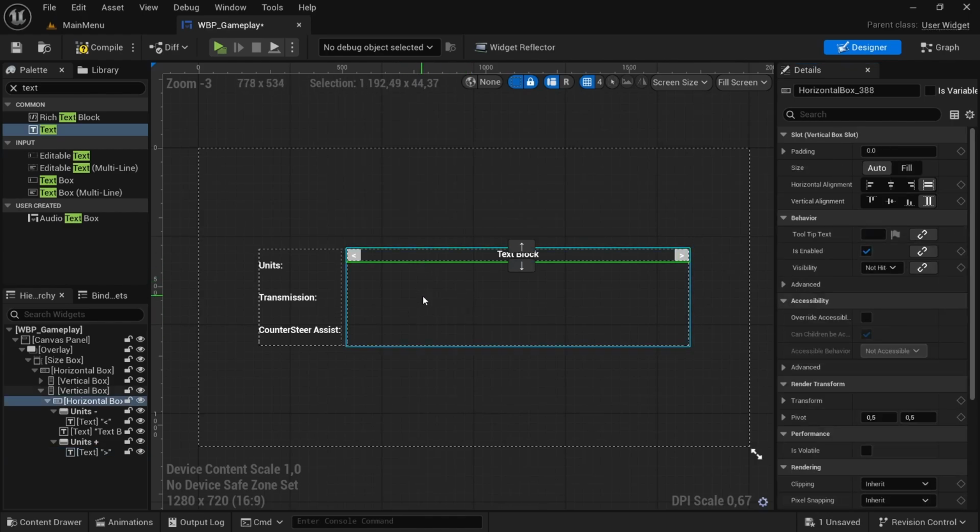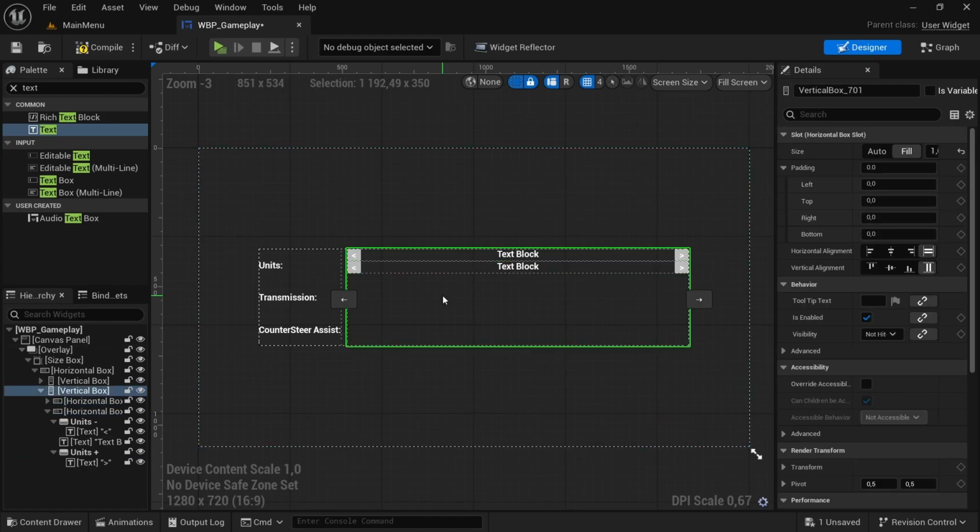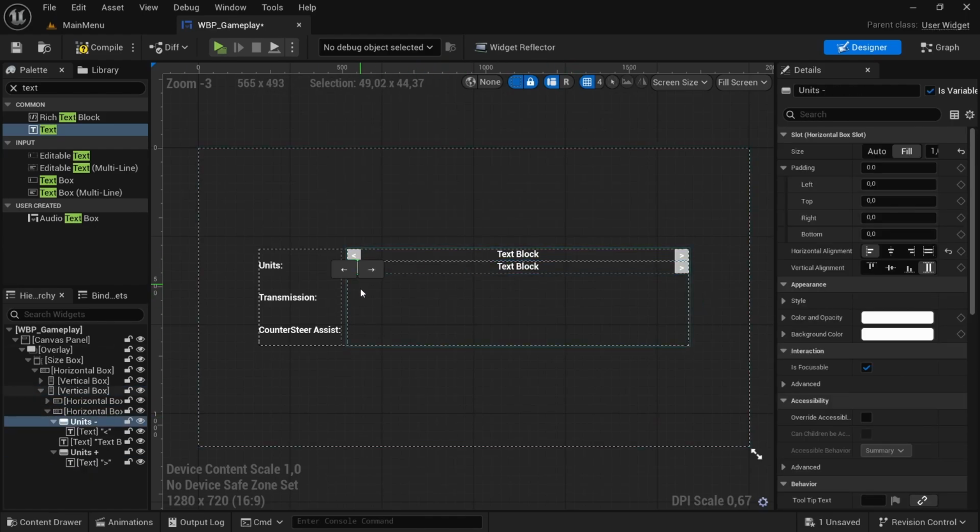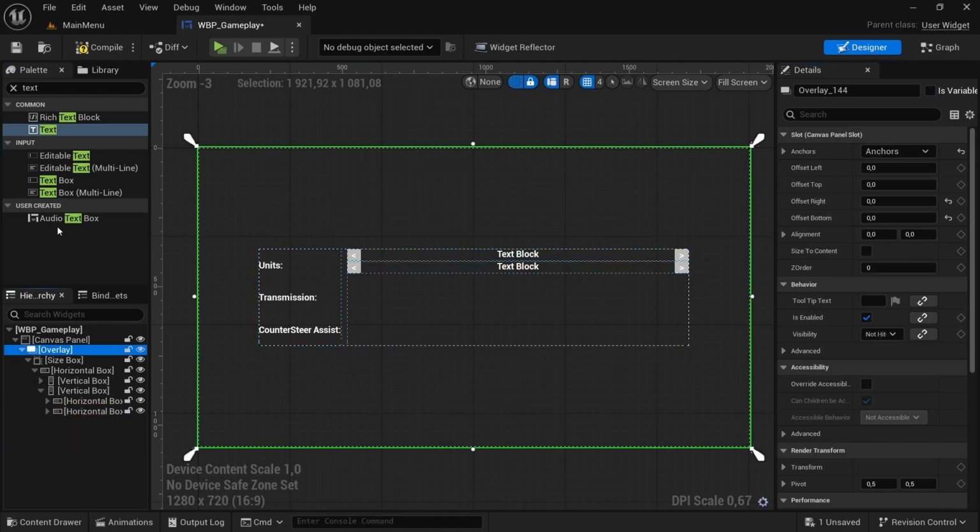Then we're going to select the horizontal box, and then Control D, and then in the second horizontal box, select the button on the left and change its name to transmission negative. The one on the right as well, change its name to transmission positive. And then we're going to add another horizontal box.